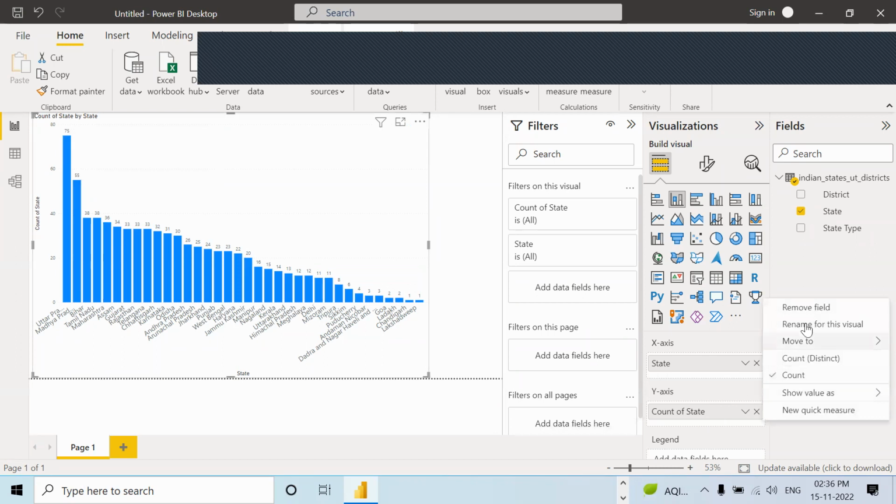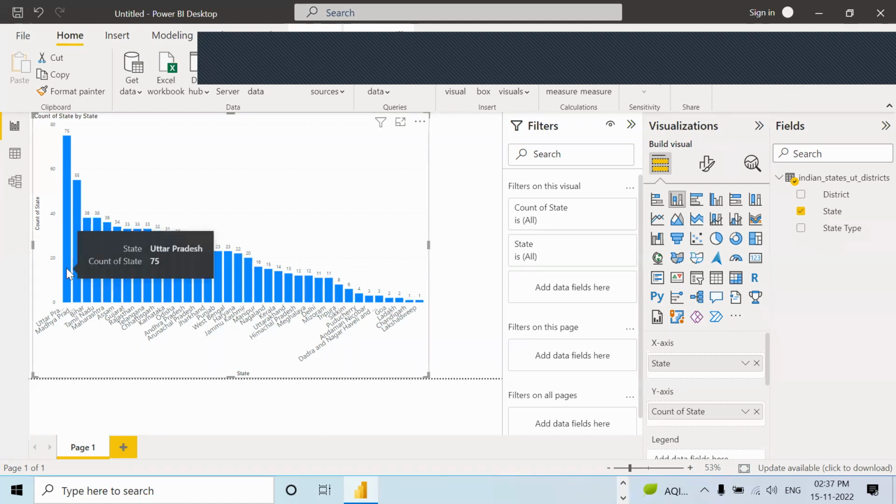Like that, when you right click over it, you can find many options. You can choose any, but count is most appropriate over here. Is it clear? By default, it will take count only, because the y-axis will be prone to numerical values. The x-axis will take categorical values and the y-axis will take numerical values. That's why it is happening.